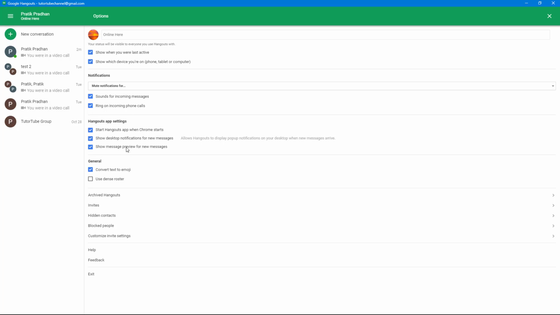So you can also show message preview for new messages. If someone sends a message and you want a preview of it popping out onto your Windows, then you can turn this on. Or if you want to keep it private, let's say you're in a public space where you don't want other people to see the message right away, then you can just disable this out.